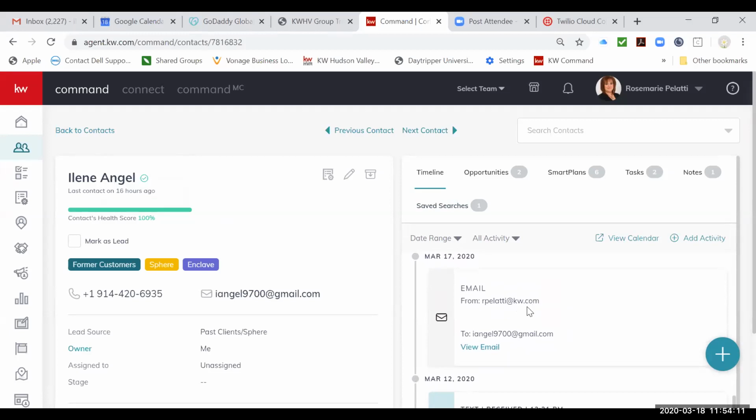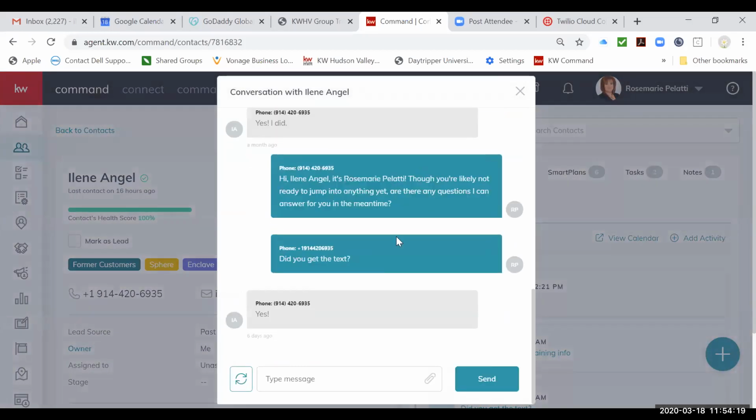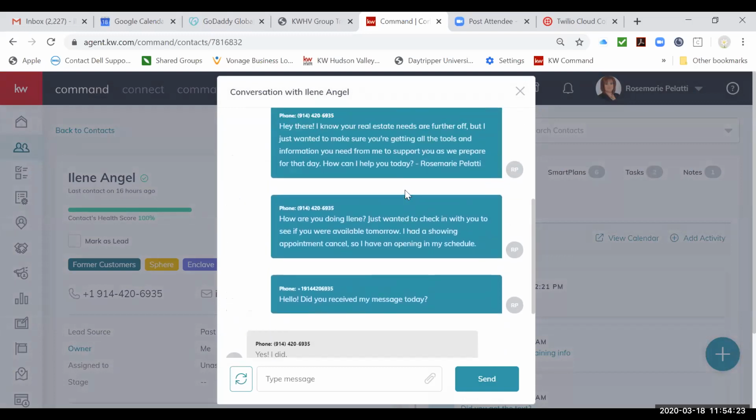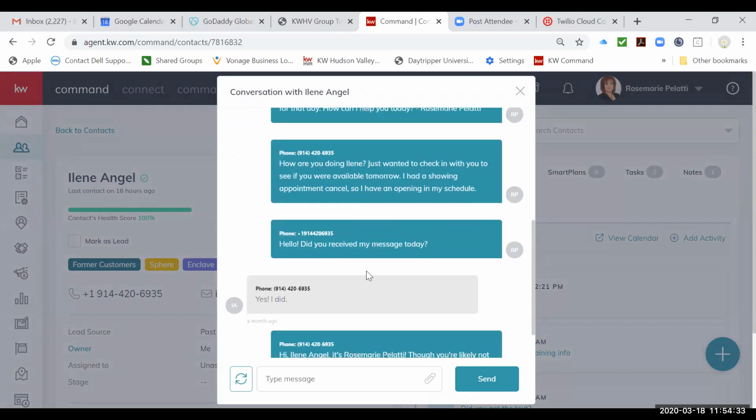There was an email from Rosemary to me. You can actually view the email. Here, a text was sent. I sent a text to Eileen. You can see all the texts that went out. For instance, I got the text, hey there, I know your real estate needs are further off, but I just wanted to make sure you're getting all the tools and information you need, blah, blah, blah. And then she responded, hello, did you receive my message today? And I said, yes, I did.